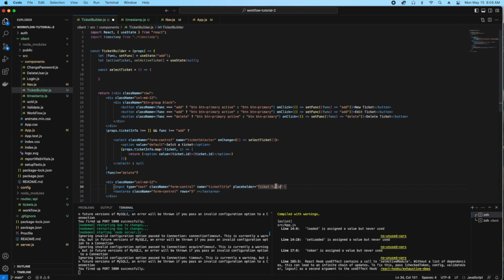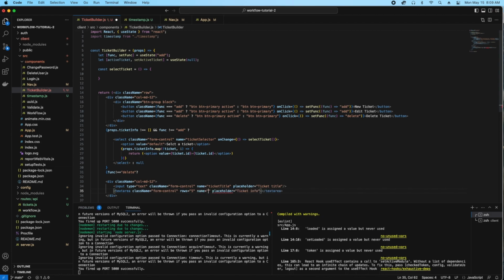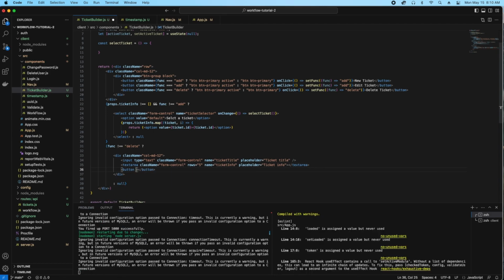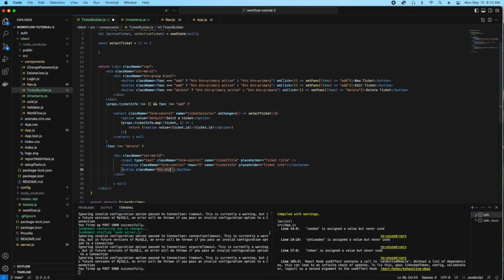So here, as you can see, we've got the text area and the input field with the correct naming functions of ticket title. And let's go ahead and name this. I want to say it's ticket price. Or ticket info, sorry. Anyway, so moving on to our button.